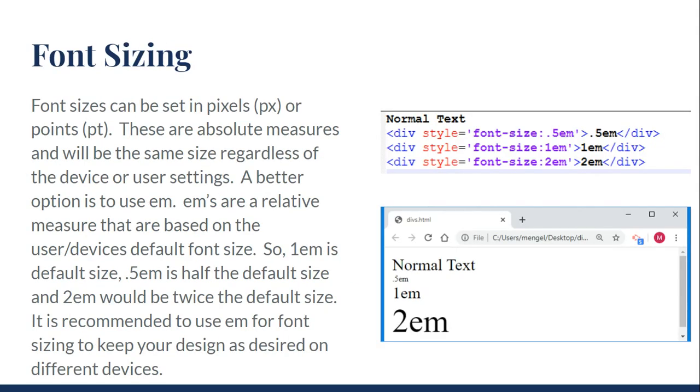Font sizing can be set in pixels or points, just like we do in Microsoft Word or in Google Docs. These are absolute measures and are going to be the same size regardless of a user's device or settings. Our better option is to use something called EM. EMs are a relative measure based on the user's or the device's default font size.